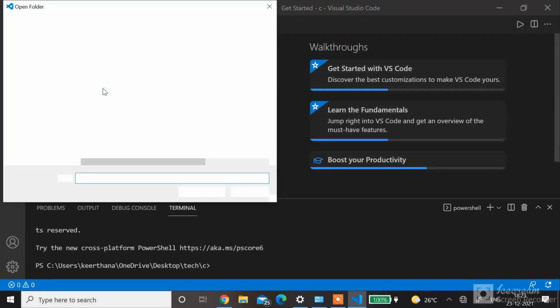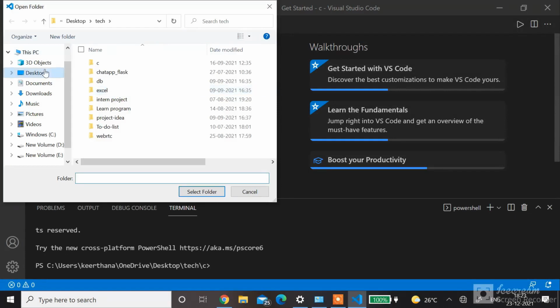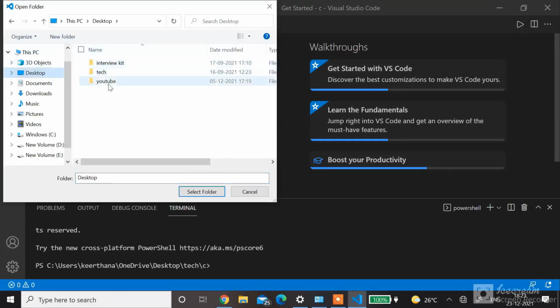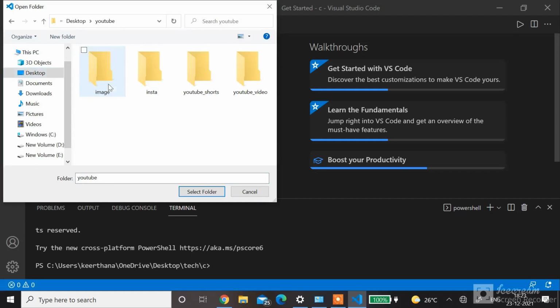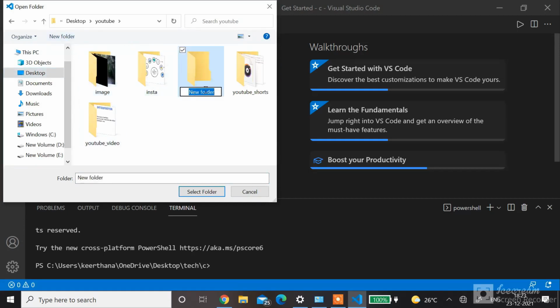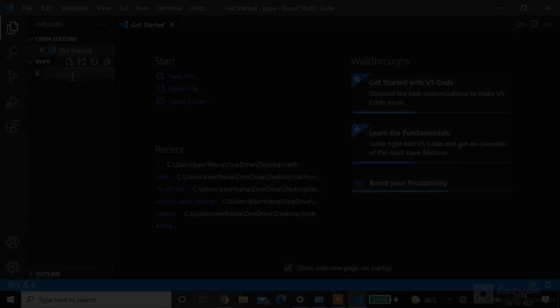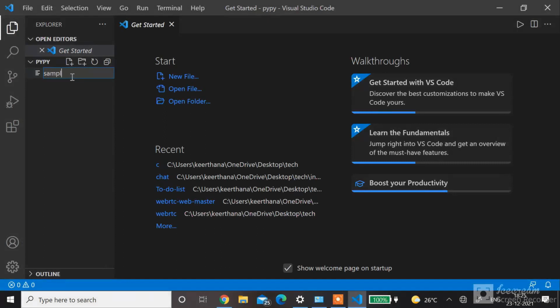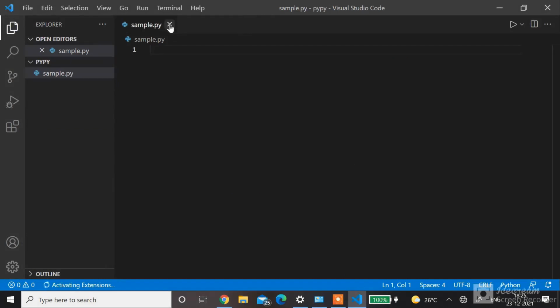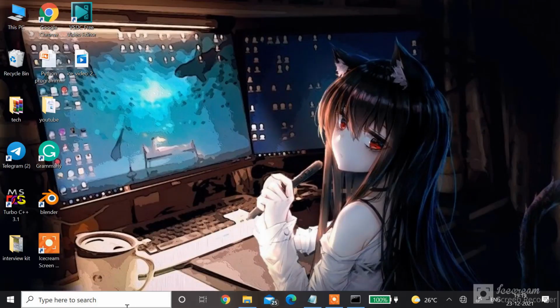Now click Open Folder. Create a new folder on a YouTube. Click a new folder. Name it as PyPy and select that folder. Now go to PyPy and click New File and name it as sample.py. Close the Get Started. Oh, I forgot the most important thing.